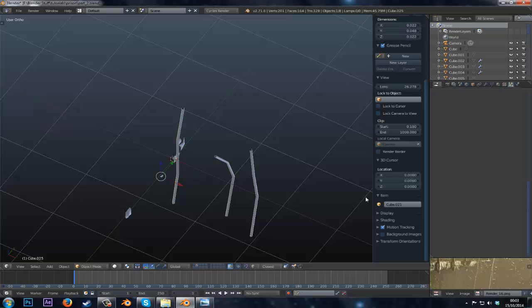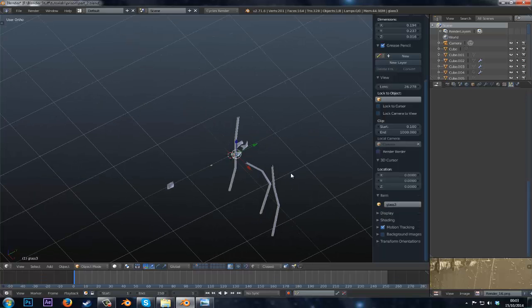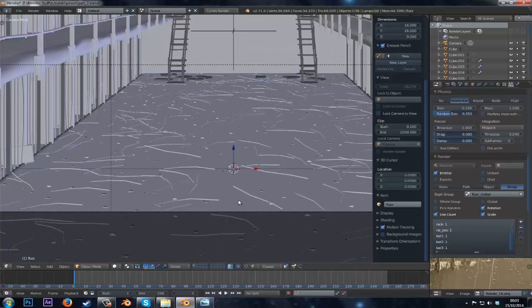Cool. And this is rat poo, because I can't be bothered to spell droppings today. This will be rock, and this will be glass 1, glass 2, and glass 3. Okay, I think that's all of it. If we come back over to the scene, as you can see, everything is now named.